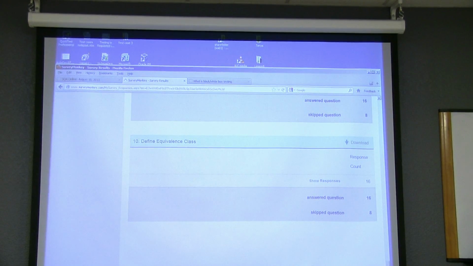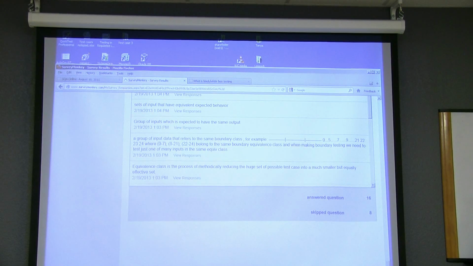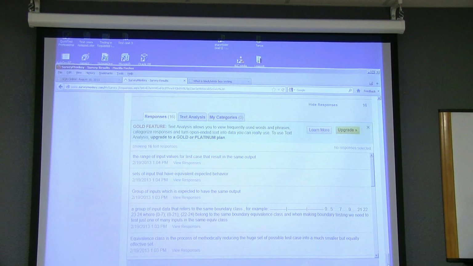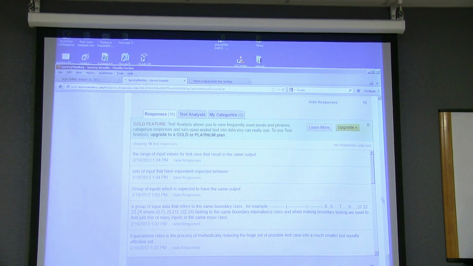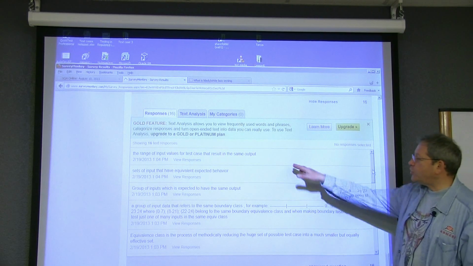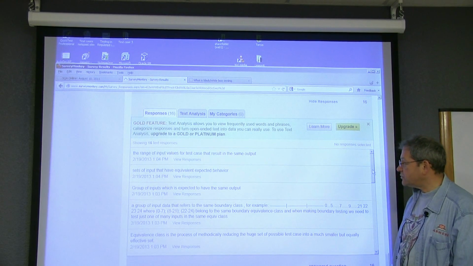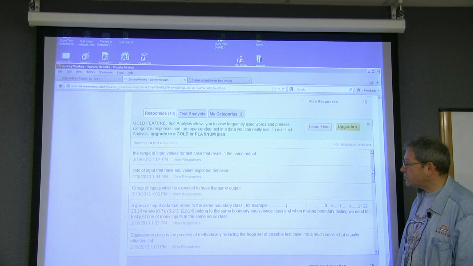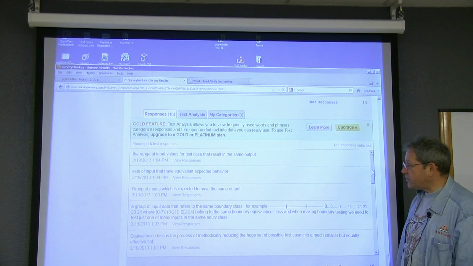And let's see what you are saying there. Now we have 24 people participating, and 8 people actually skipped that question. Okay, so what do we have? Range of input values for test case that result in same output.